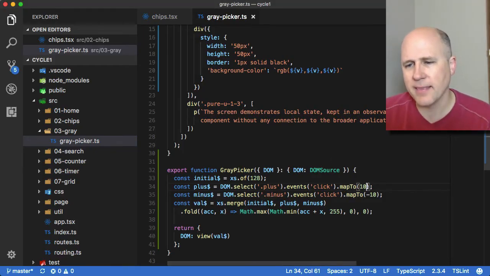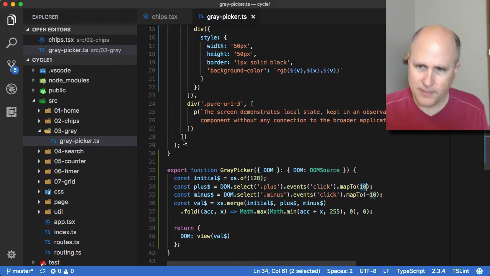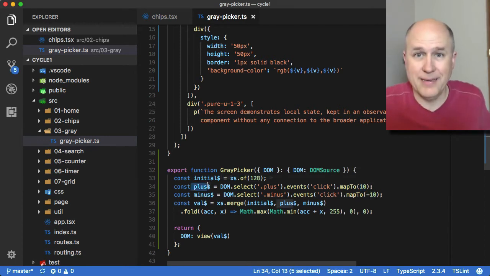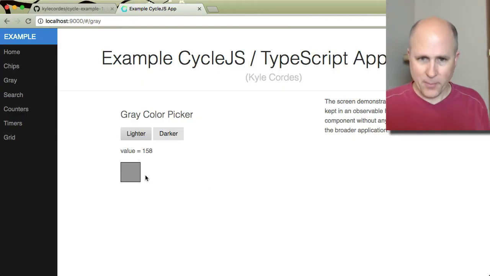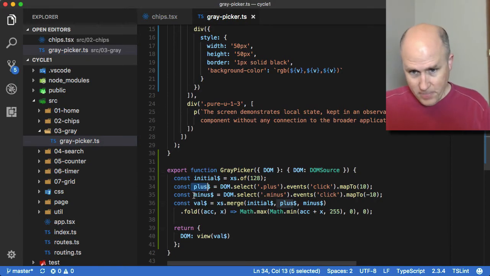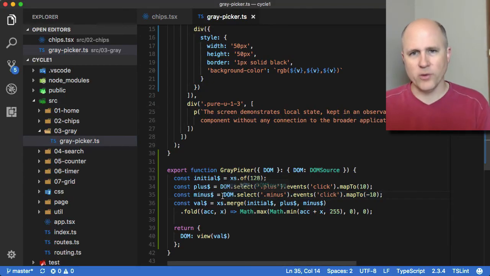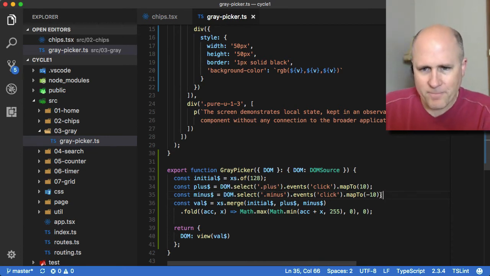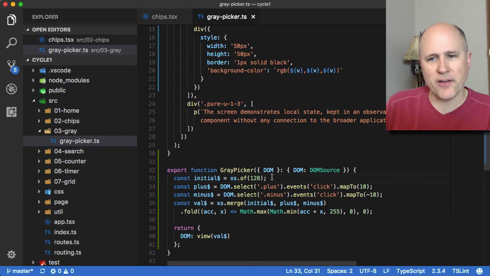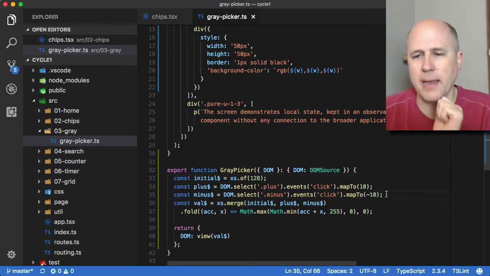I just want to take that and make that into a 10. So basically every time somebody clicks this one, this plus stream emits another 10. Initially, of course, it emits nothing because nobody's clicked on it, but then I click this and a 10 comes out. The minus works the same way. Every time I click this one, this pipe, this source of novelty, this stream, has a minus 10 come out. So I have an initial value of 128. I have a stream that sometimes emits a plus 10 and a stream that sometimes emits a minus 10.